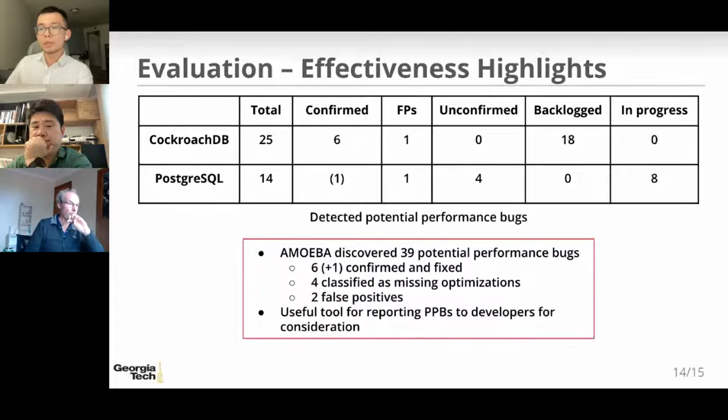The remaining reports for CockroachDB were backlogged, whereas the PostgreSQL developers asked us to post them together on their wiki page, which we are in the process of doing. Overall, we believe that these results show that Amoeba is a useful tool that can automatically report to developers potential performance issues that may need consideration and assist developers in analyzing the root causes of the reported issues.